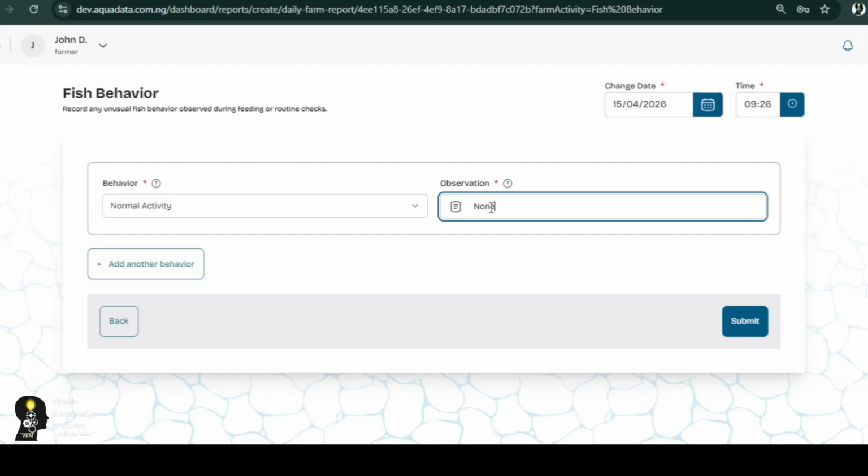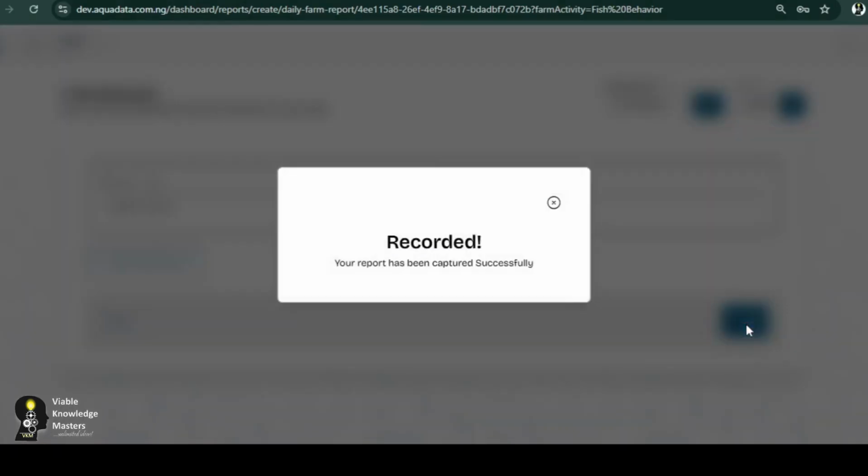I have none. If you want to submit another observation or behavior, all you need to do is select and you add it. If you don't have any, you can close it and submit the record. And that is submitted successfully.